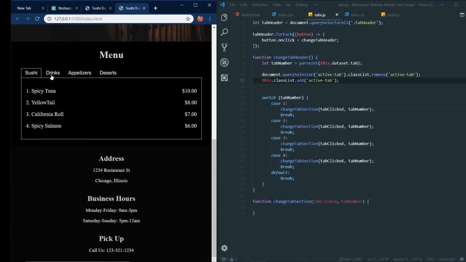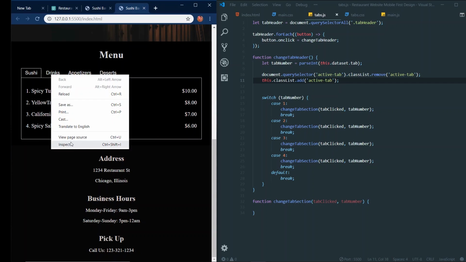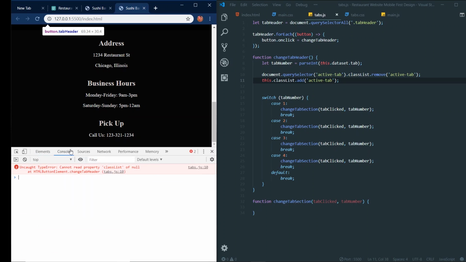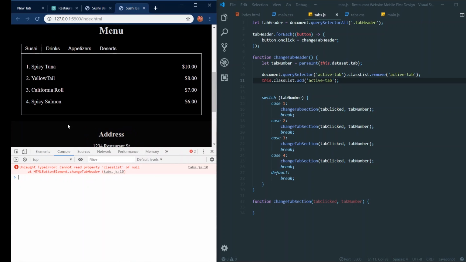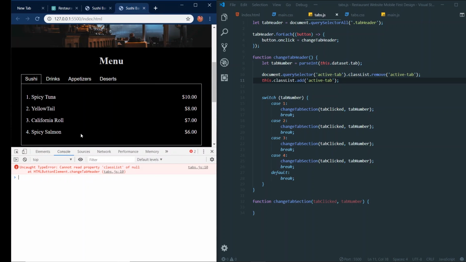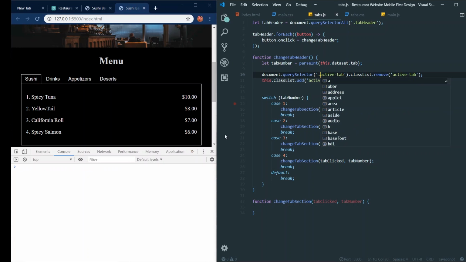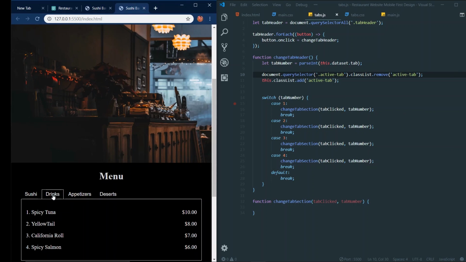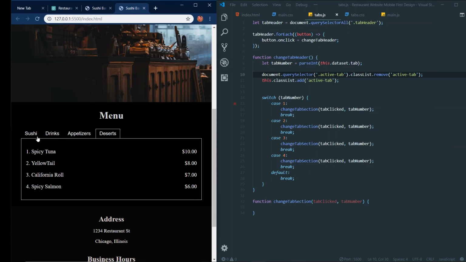Perfect. So actually I can show you guys. If we click on this, nothing happens. There's probably some simple error. classList of null at line 10. Oh, that's why, I forgot the dot. So if we click on that, there we go. So simply we can change the tab headers now. Now we just need to change the corresponding tab sections, which we can do now.